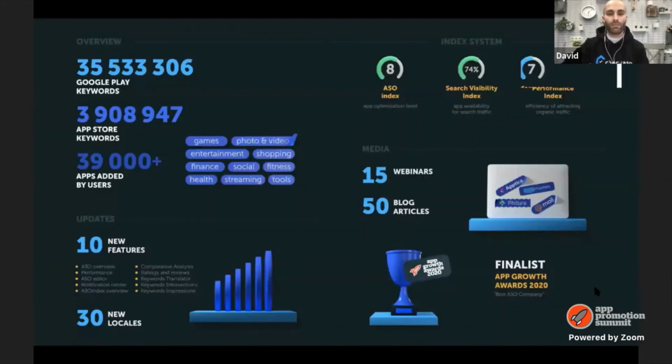Let me say a few words about our achievements. In 2020, we experienced a major breakthrough as we grew remarkably. We launched more than 10 ASO tools, added 30 new locations, developed a system of indices, conducted 15 training webinars, and were nominated for the Best ASO Company at the App Growth Summit.